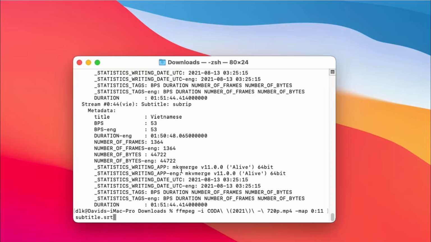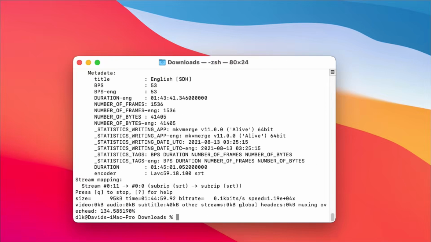So that's all we need to do. So ffmpeg, then -i, the name of the MP4 file, then map and the number of the stream that we want, and then the output file name, Subtitles.SRT. So I'm going to hit enter, and it's going to do it. It's done it. So now we have an SRT file in our downloads folder.